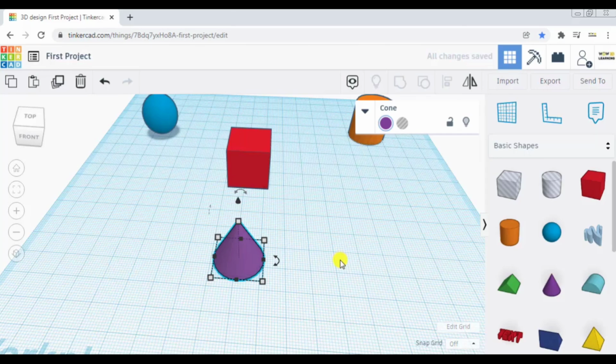So that's all for this section. Now in the next video we will see how to manipulate and adjust the object's dimensions.